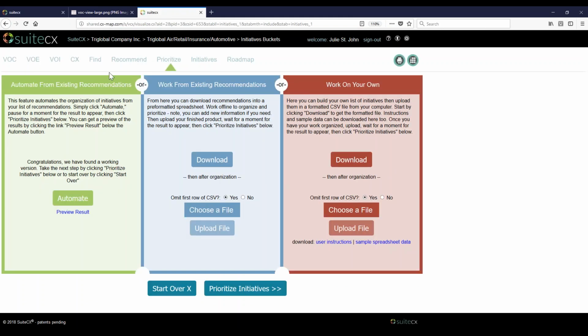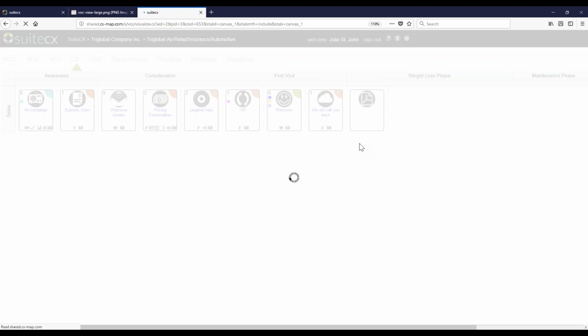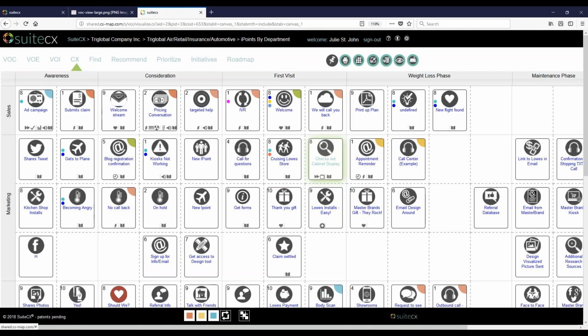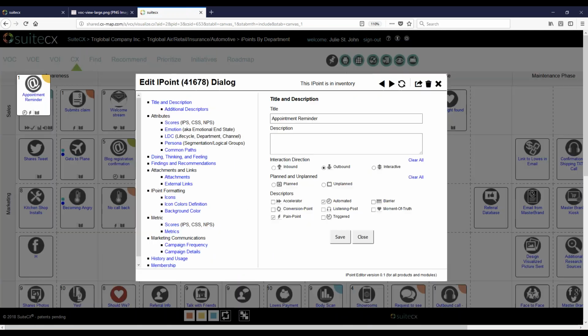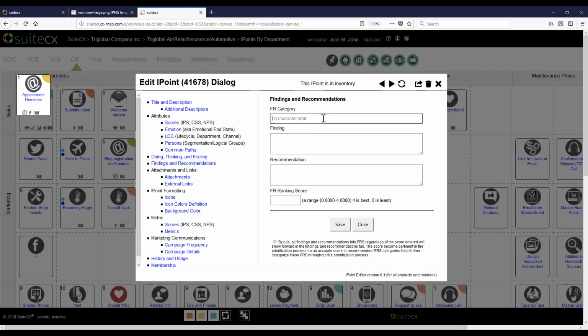And again, the way that you get to that is by clicking into any iPoint. It doesn't have to just be in your inventory. It can be on any map in your tool, in your project. You just click on the iPoint, and then you'll have access to the findings and recommendations. You can create a category, write the finding, the recommendation, and the score.